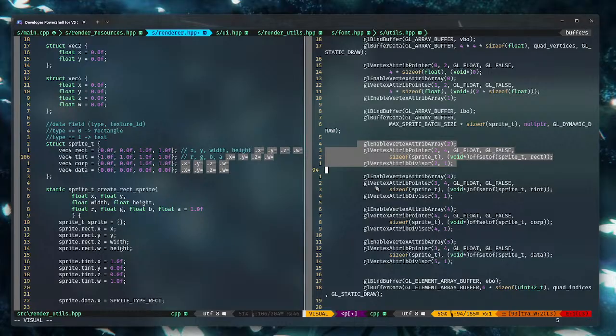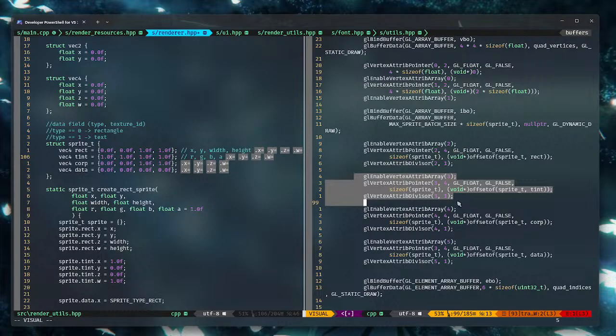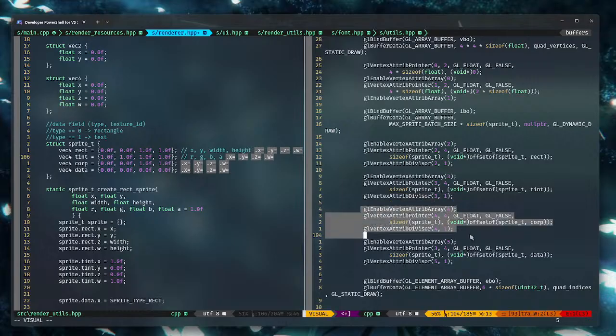this is the rect, then this is the tint. Can I spot any error here? We're not normalizing, we're sending four floats as tint, right? And we are setting that as a third attribute. Then in the fourth attribute we have crop, and in the fifth attribute we have the data, right?